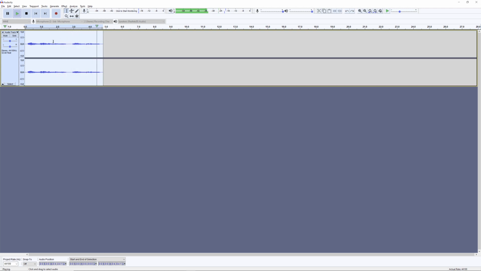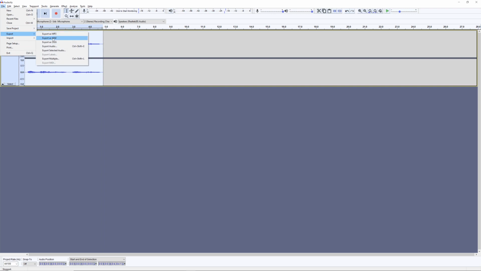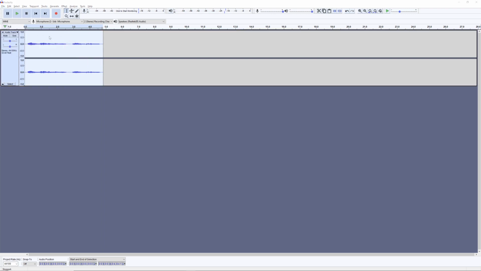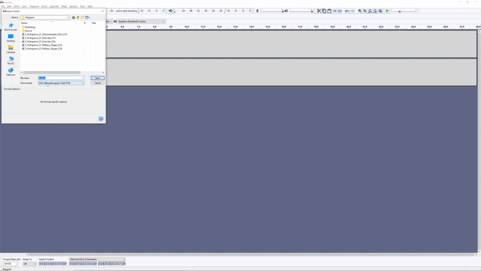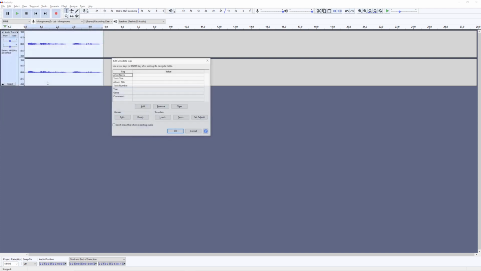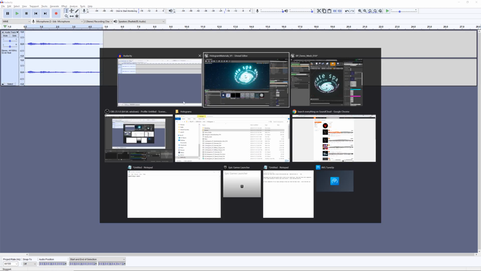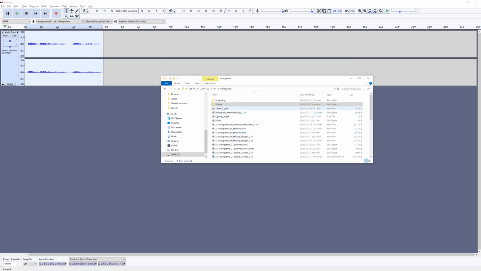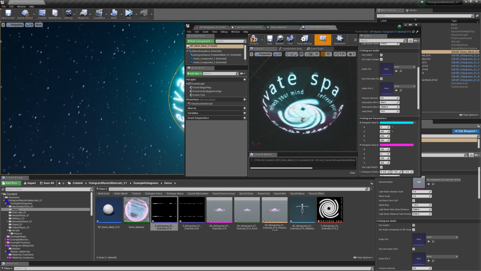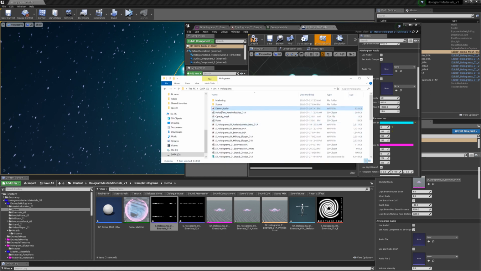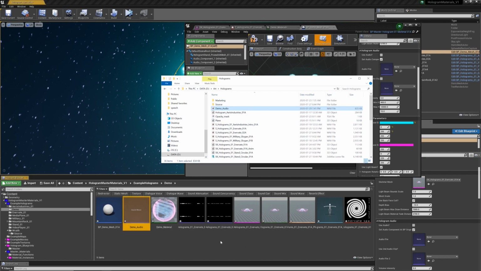I am an artist." Okay, so then you can export that, and if you're using Unreal, export as WAV, and you could just say demo audio. Then let's go back here, demo audio, go to Unreal, and you could just import that. Oh, come on.